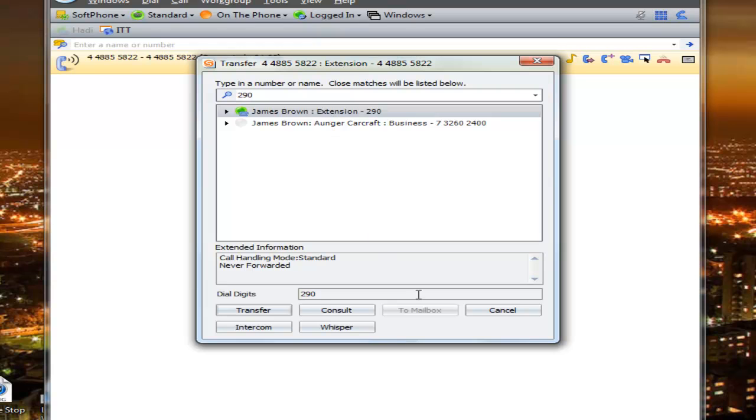Select. And I'll be presented with an option that says To Mailbox. When I click on the To Mailbox button, the caller will be transferred to James's voicemail box. He can leave a message for James, and James will be able to deal with his request or his call once he's finished with his work.